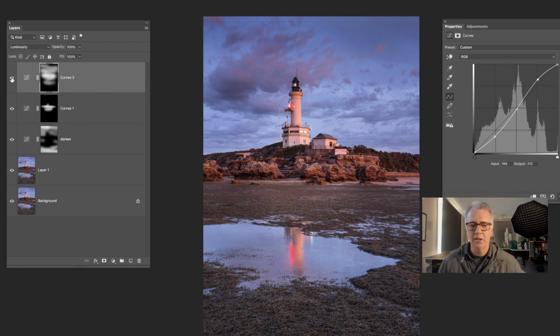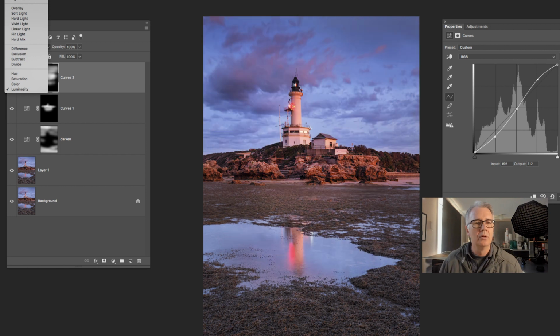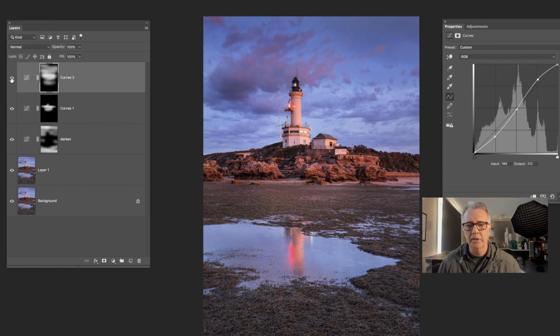So you can see here now it's the same adjustment, but it's just made it darker. Well, darker and lighter. It's added the contrast, but it hasn't affected the color. If I flick that back to normal, now you'll see when I turn that on and off that it's actually added quite a bit of punch there in the color.